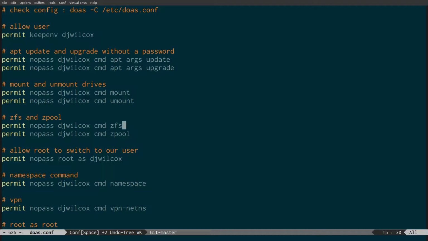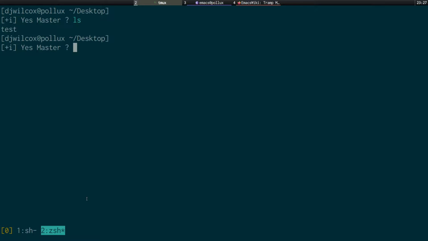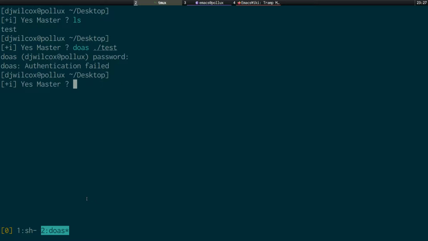And again, these were the commands for ZFS, to import and export ZFS drives and encrypted images and stuff without a password, but still requiring a password to obviously decrypt stuff. This was the allow root to switch to our user, which I showed you why that's useful. And again, it's the quick sort of recap with the test thing. So test, put in the password, and of course didn't type it properly.